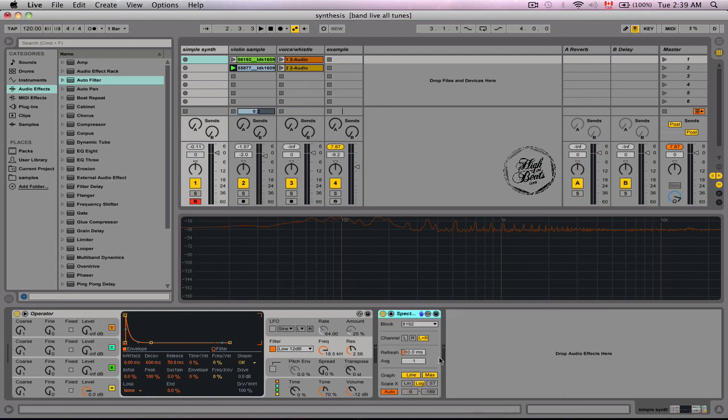So why would you want to emphasize the frequency? Well, it's a cool little effect. You can hear the sweeps better when the resonance is up when you're playing around and automating, for example, your frequency.